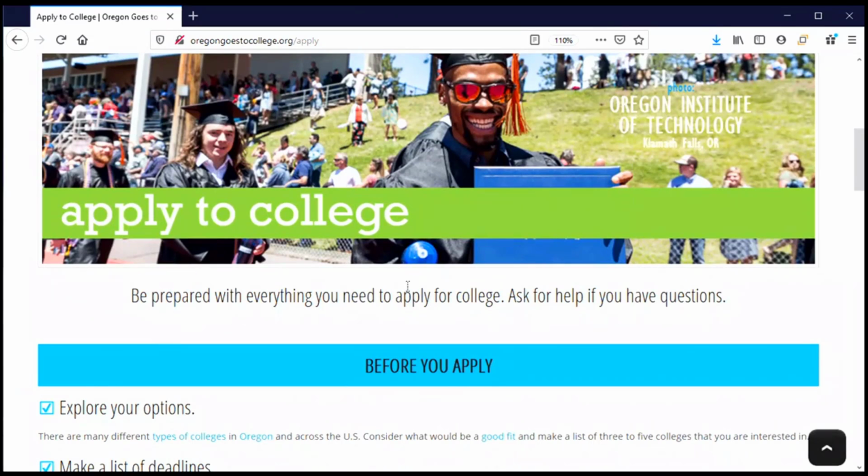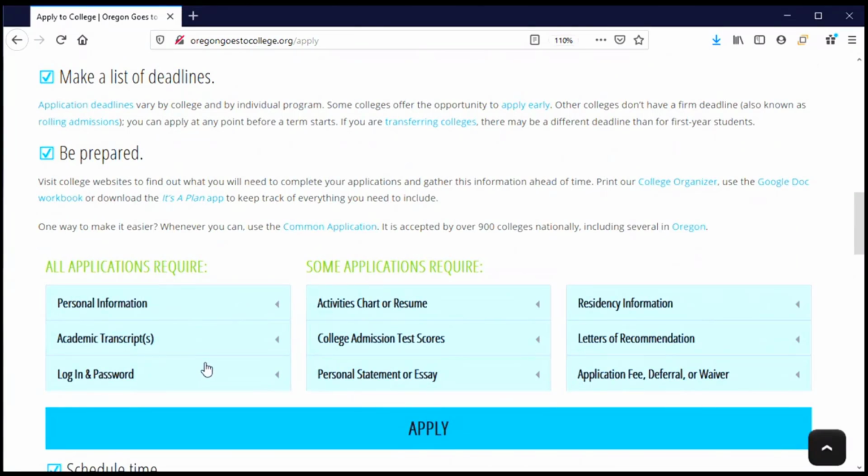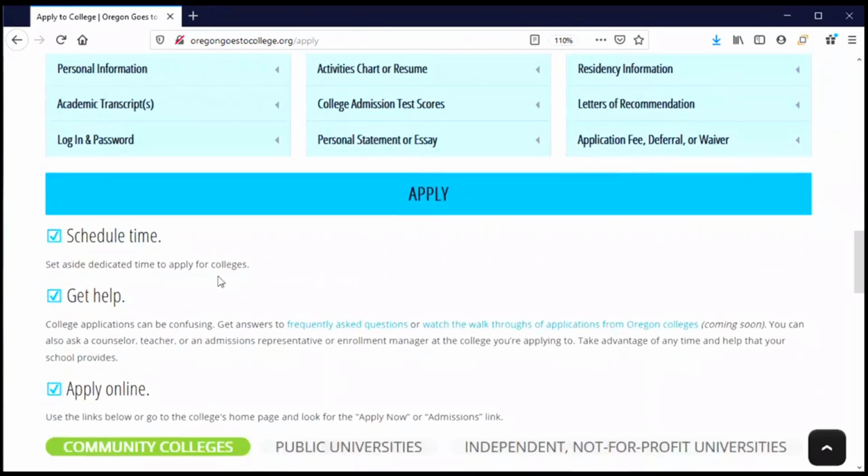do to prepare before we even sit down to apply, including a list of documents or materials we may need to gather in order to be ready to apply, and some tips and tricks for making sure that we do so successfully.